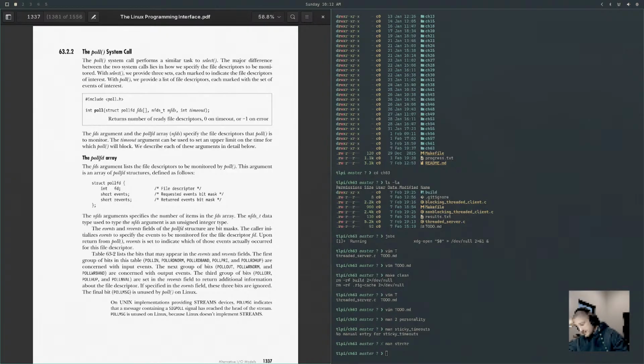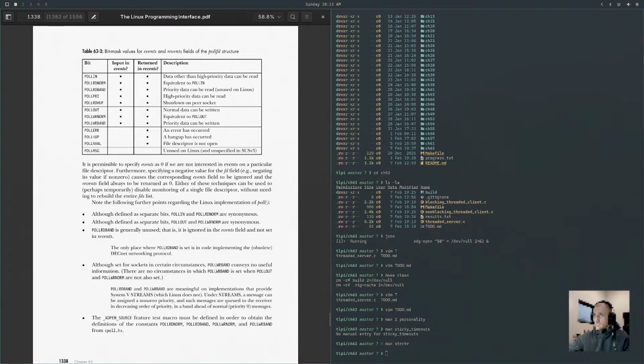The final bit, POLLMSG, is used by poll on Linux. A Unix implementation providing streams devices, POLLMSG indicates that a message containing a SIGPOLL signal has reached the head of the stream. POLLMSG is unused on Linux because Linux doesn't implement streams. That's good. The less stuff in the kernel, the better.